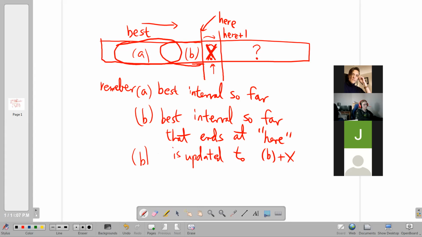So the best interval that ends here will be like this. Include this part. And of course, if now this b plus x is bigger than, is better than this interval a, because by adding this x I somehow have an even bigger value than before, then I update the best interval so far as well. If b plus x is now better.